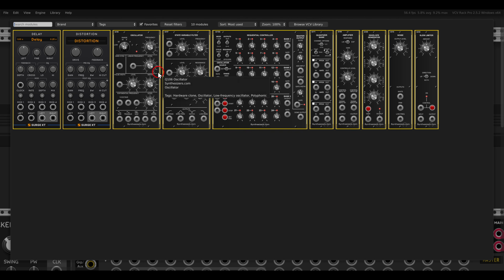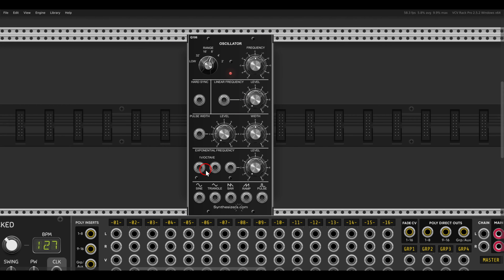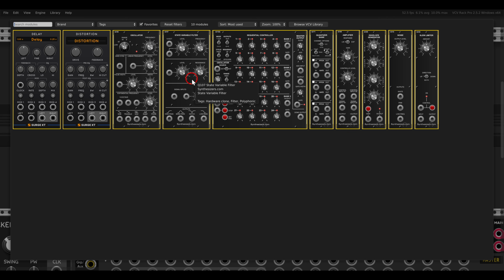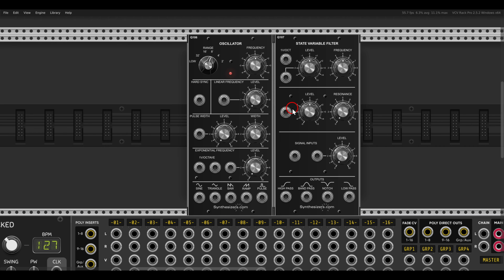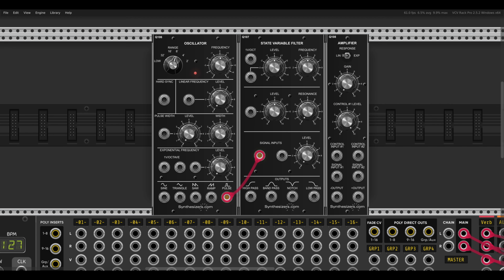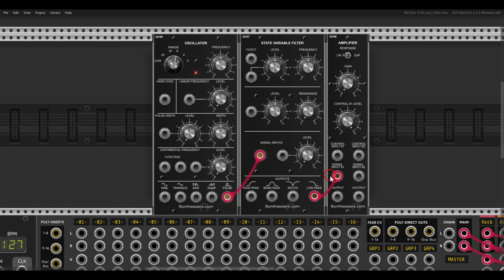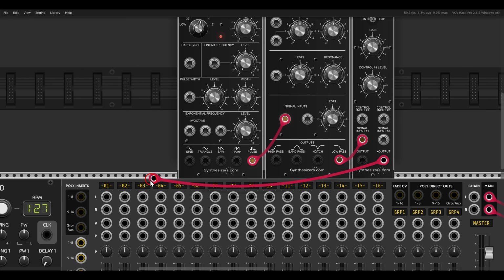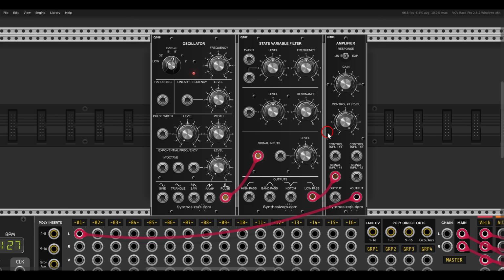So we will start with the oscillator. We have of course a few waveforms we can use. This we will send to the filter. In this case we will go with the pulse wave, but of course you can also use a saw wave if you want to get a different sound. Now to control the amplitude of this, we will use the amplifier, and of course we will use the low pass output, and this we can already send to the mixer from the amplifier output.